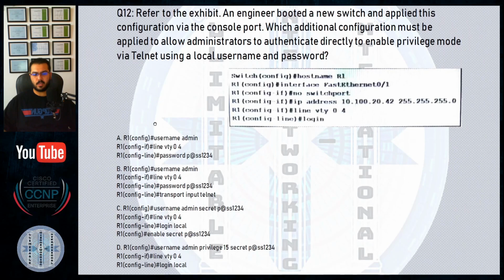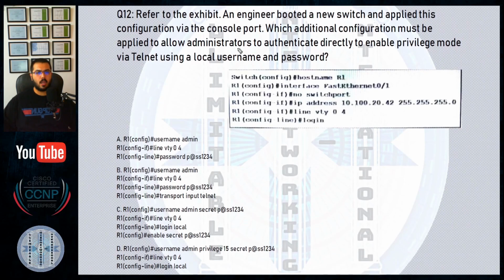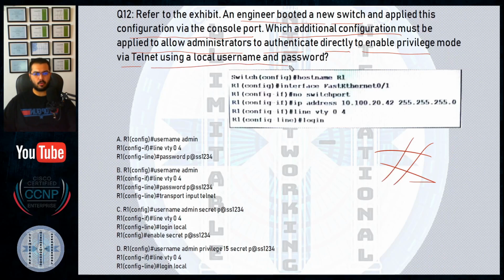Question 12 says, an engineer booted a new switch and applied this config via the console port. Which additional config must be applied to allow the admin to authenticate directly to the enable privilege mode via telnet using the local username and password? Let's see what he configured first.